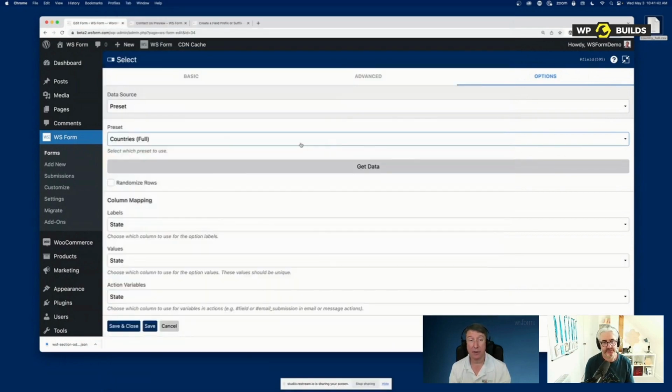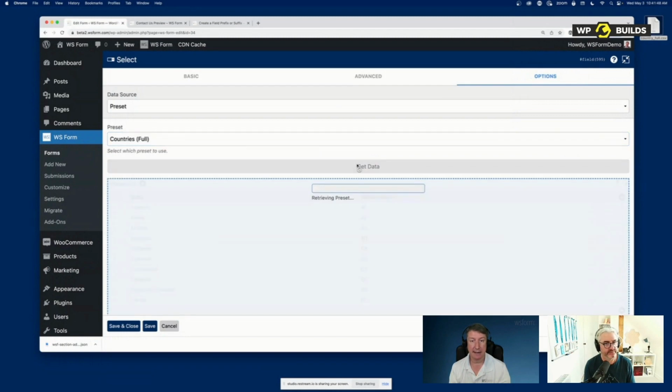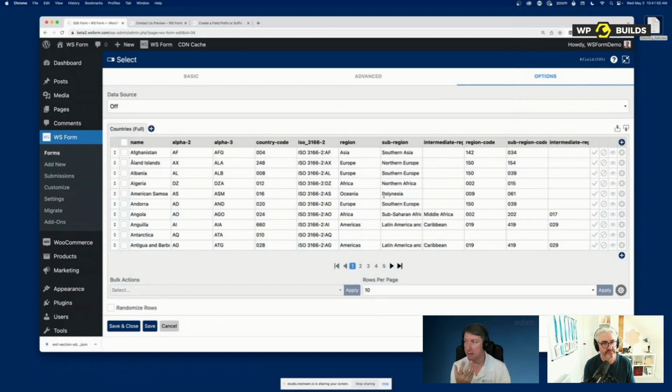We've actually got them on the website as well as CSV files. If people want to download them, they're very welcome to use those. And you just click on Get Data, and it will pull that data down, and there it is, loaded up for you. That is so cool.